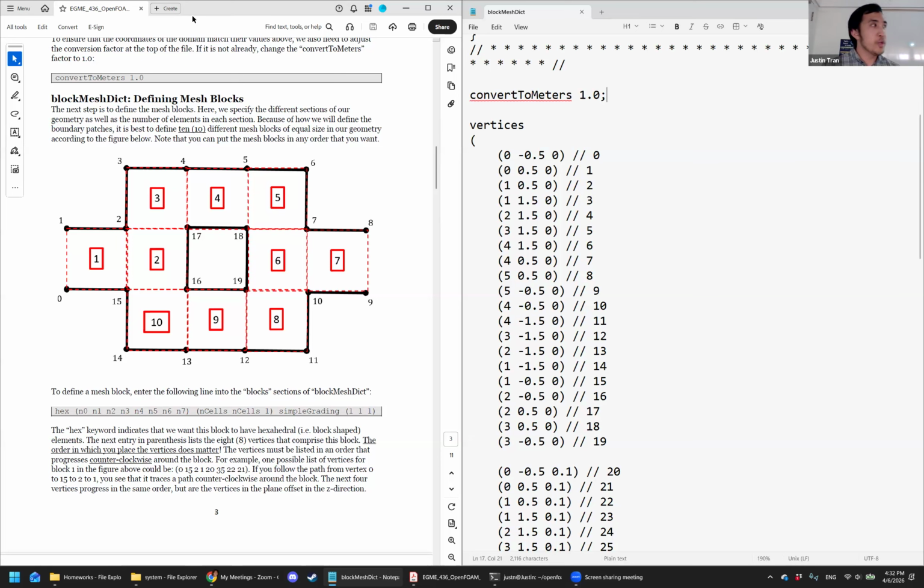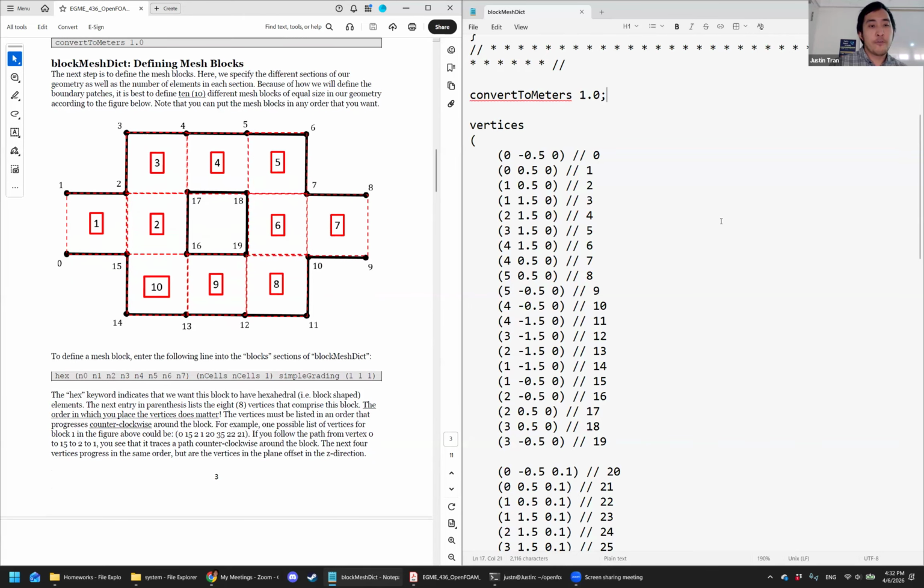Okay, so if you scroll down the document, you'll see that I have the exact same geometry, but I've differentiated it a different way. So now you can see that we have these 10 blocks here, starting with block 1, 2, 3, 4, 5, 6, 7, 8, 9, 10. And those are going to be the blocks that we're going to define for our mesh.